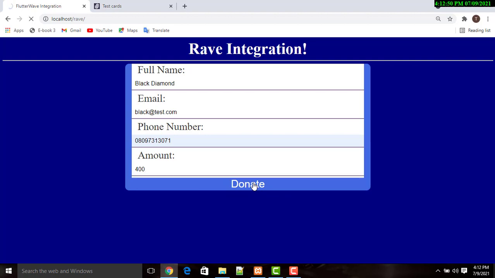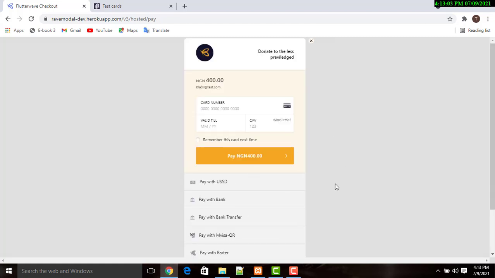Okay, so it's trying to load up the payment page, and it has loaded. And yeah, that is just how it works. We do have a couple of payment channels here, but by default the one that we have is card. If you look at the top here, we have donate, which is the title that we set within the coding environment, and then the amount that we just typed, and even the email address that we just typed now that we filled the form.